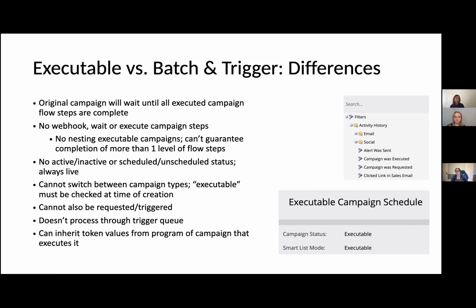So you'll notice that there is no active or inactive status for the executable campaigns, and likewise, there's no scheduled or unscheduled status. You can see in the screenshot on the lower side that it just says the status is executable. So it's just always on. So this has some caveats that we'll talk about later as well.